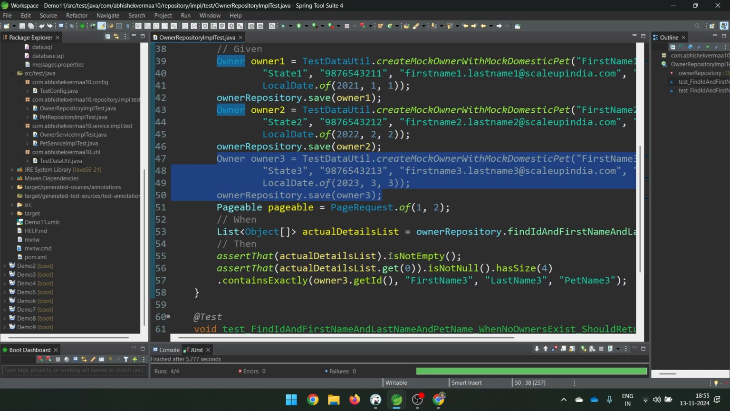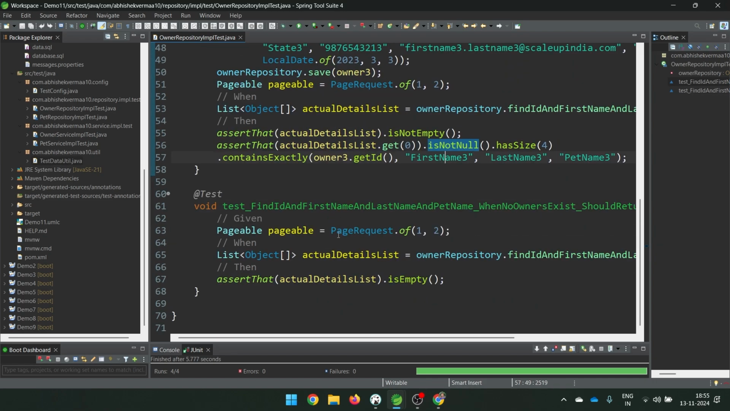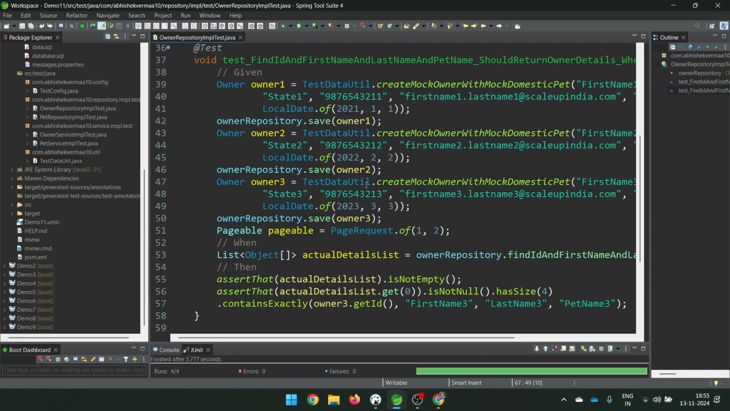So I'm saying that the output should not be empty. Then I'm saying get the first element of it. It should not be null. The size should be 4, and the output should be some ID, this first name 3, the last name 3, and the pet name 3. I mean what all things we provided here. And for the other one, I'm not saving anything in the database, so when I do this, it is going to return me empty. So this is how this thing is going to work here, guys.